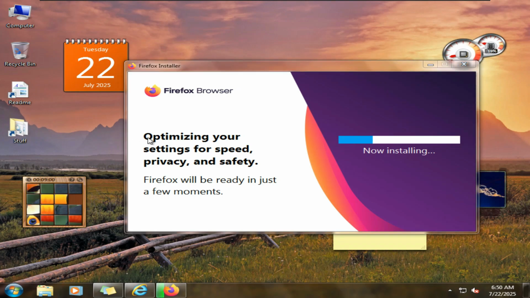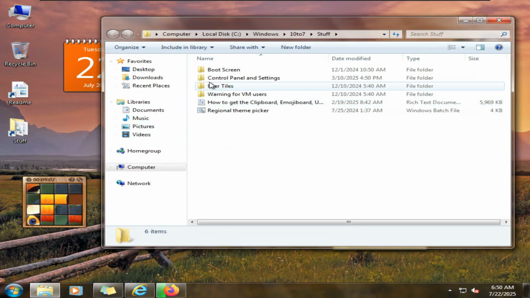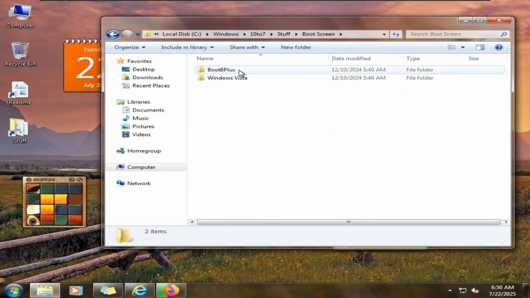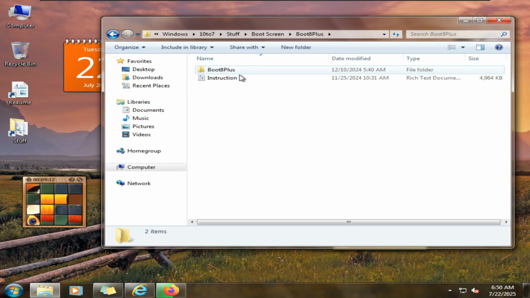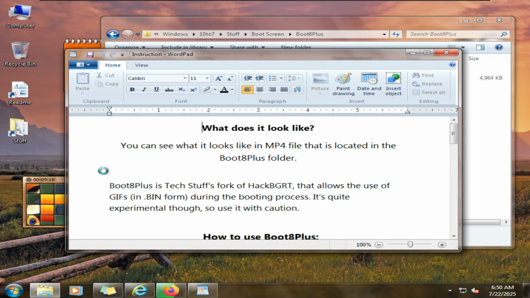Okay. What about this stuff they have in here? They have this file in here, boot screen. Can I change that? Boot 8 Plus or Windows Vista? Instructions. Okay, I want boot 8 Plus. What is this? They have those instructions over here that explains something.